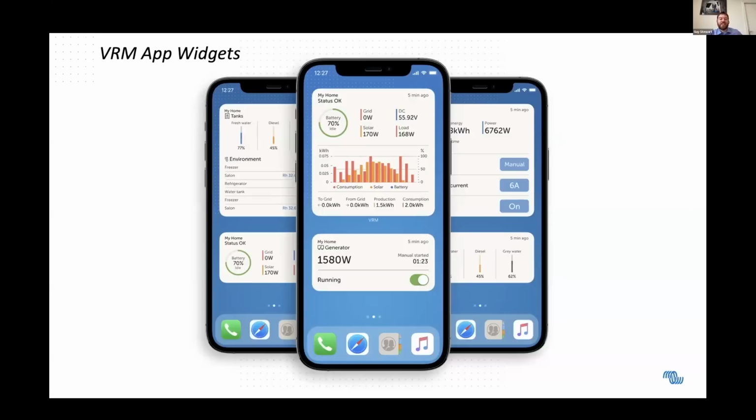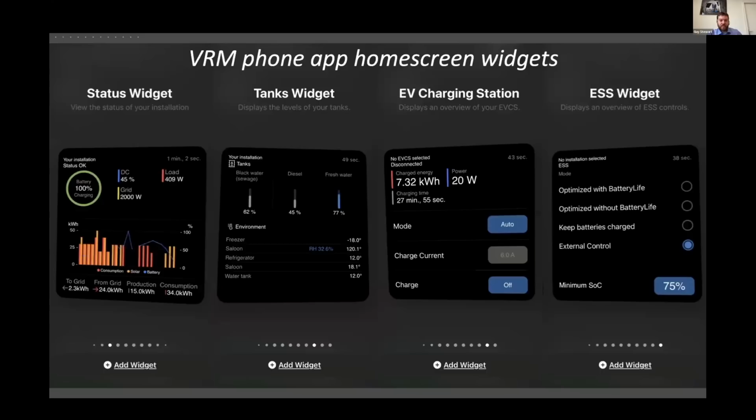But this allows at-a-glance controls for your system and makes it very accessible and very easy to make managing your power system just an easy part of your life. It doesn't have to become something you have to do or become very committed to. There's a huge suite of widgets available depending on the type of system you've got. They're available big and small as a single tile, all the way up to these big dashboards.